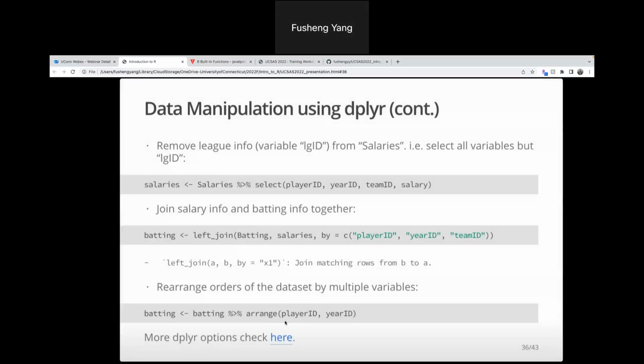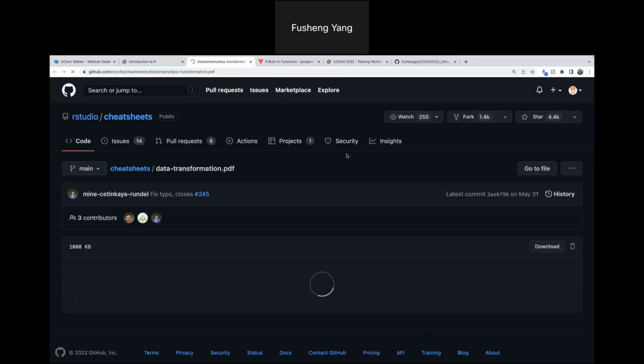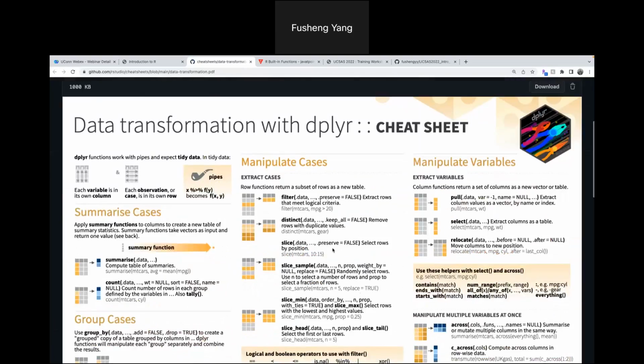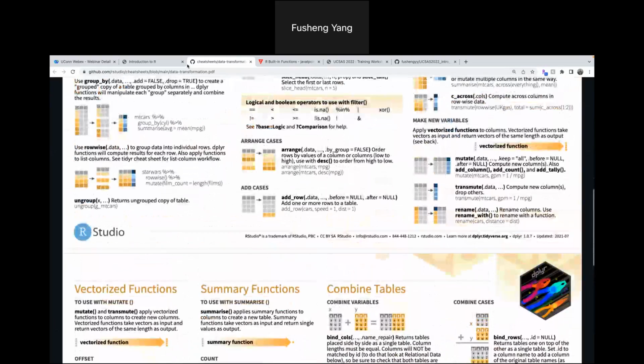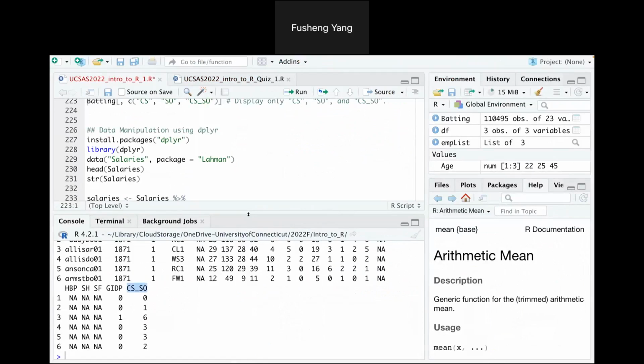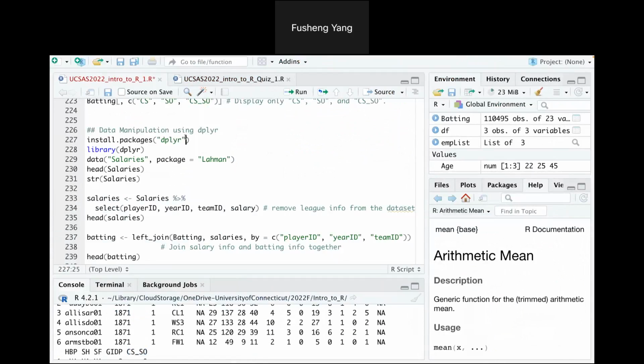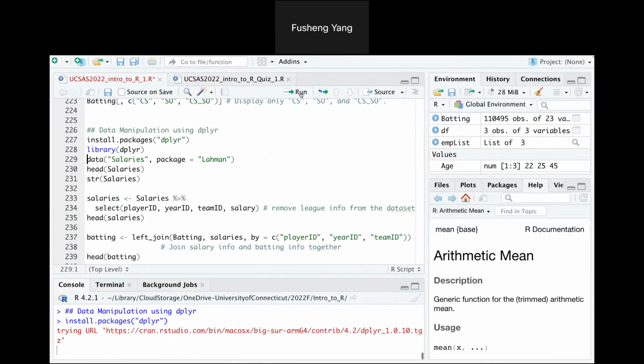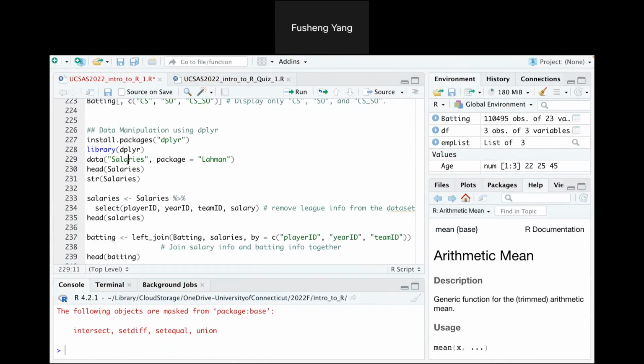Again, we need to install it and load it. And there are many options you can use for dplyr. So here is a link for a dplyr cheat sheet. And then, for example, let's install dplyr and load it. And here is another data set we want to use to do data manipulation.